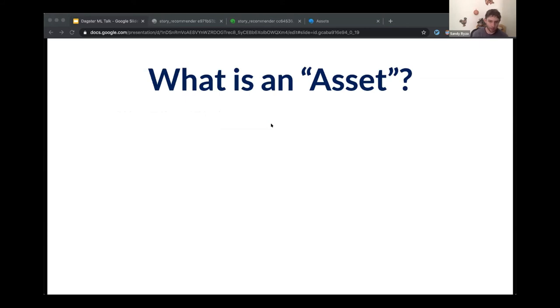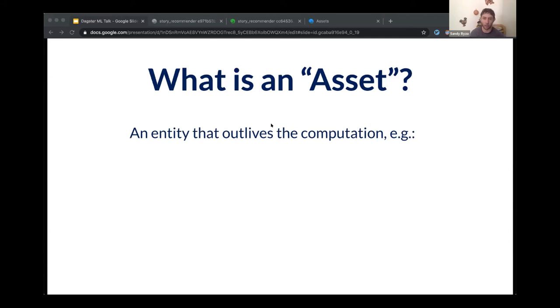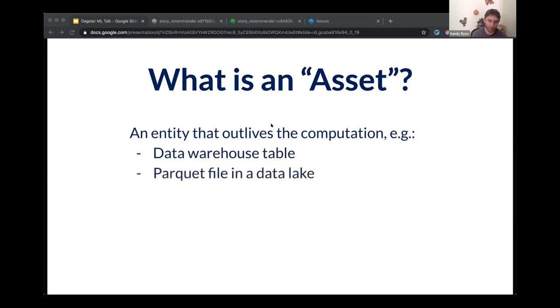From Dagster's perspective, this data that you're trying to learn about is called an asset. An asset is our term for anything that is produced by a computation, but outlives the scope of that computation. So for example, it could be a table in a data warehouse, a parquet file in a data lake, or maybe a pickled machine learning model. At the end of the day, assets are why we build these pipelines in the first place.